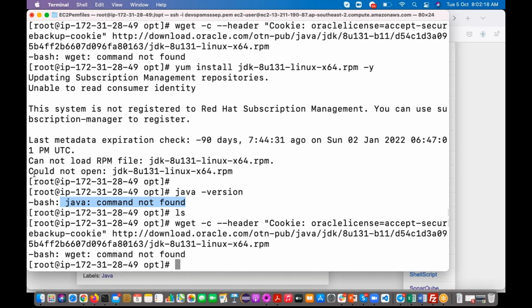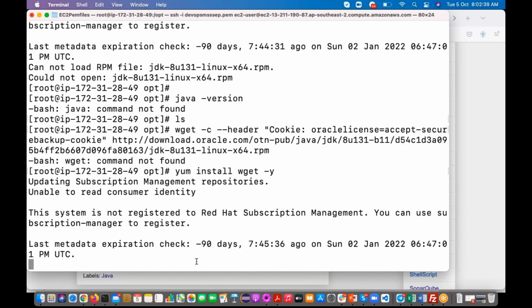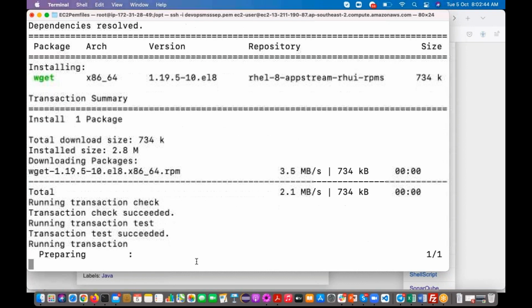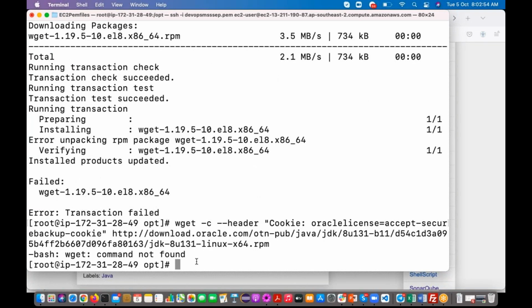So first of all, see, could not open file, this particular file, right? So the wget command is not installed. Yum install wget -y. Okay, now if you execute, it is going to work.